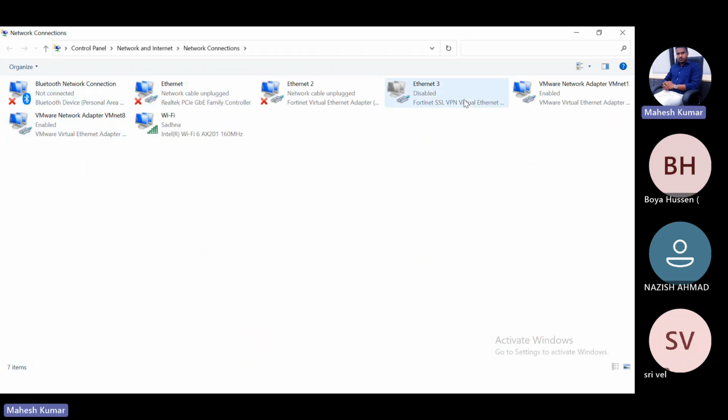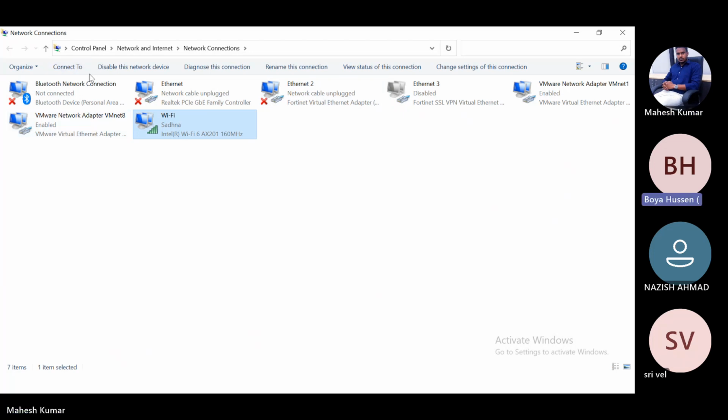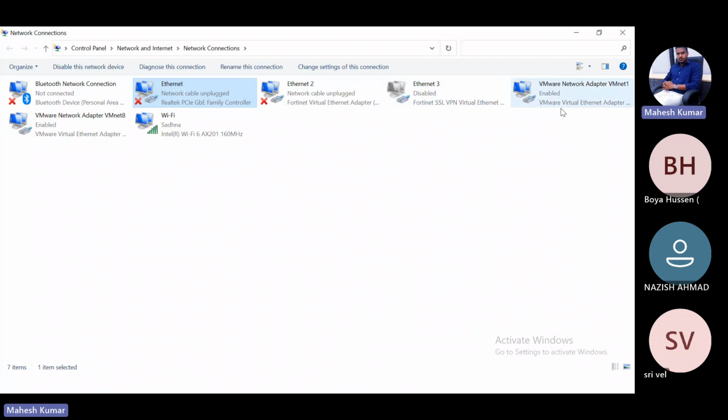What is this? This is your network adapter, nothing but the NIC card only. Like Wi-Fi I'm using, correct? Wi-Fi also has a card, that is a NIC card. Bluetooth, I have a NIC card. Local LAN port, I have a NIC card. Let's suppose I'm using some virtual machine for practical purposes. That gives me a virtual adapter, that is also a NIC virtual adapter for me. So whenever I'm using it, I'm just assigning an IP here.